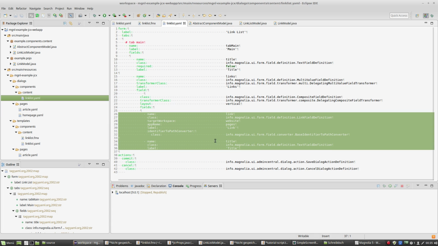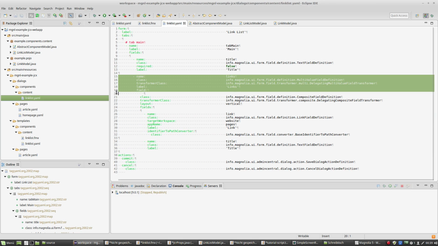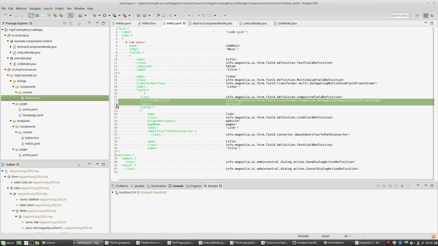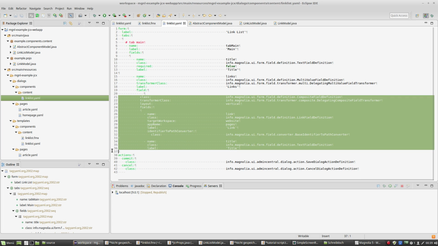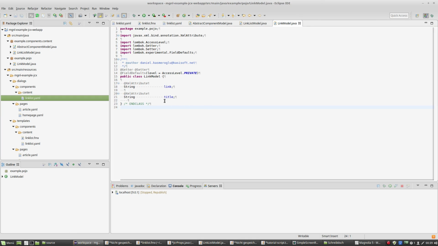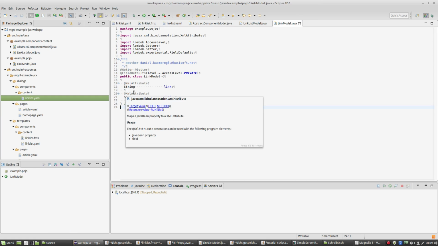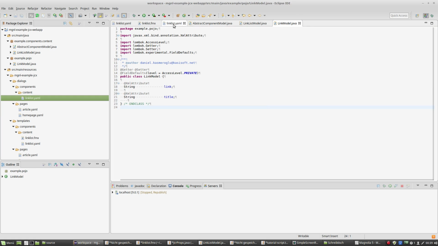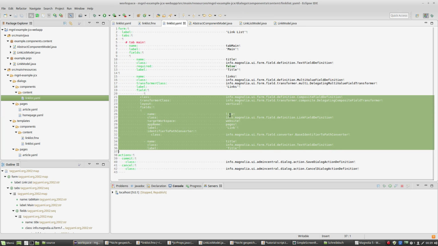So now we're gonna create a corresponding model for this. If you take a close look at this dialog definition, you can see this is our list and this is our type within this list, and this type consists of these two properties. So we're creating a corresponding subtype named link model, and as you can see, this link model has both of these attributes, link and title.